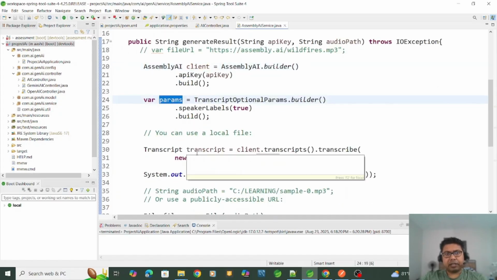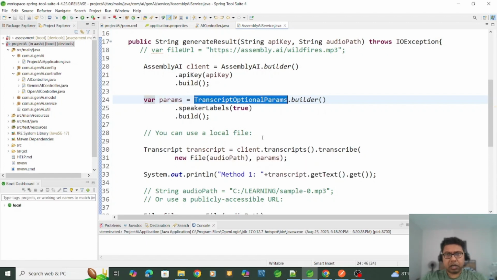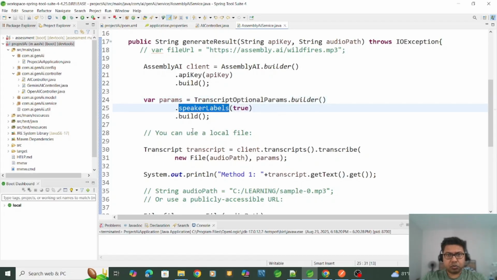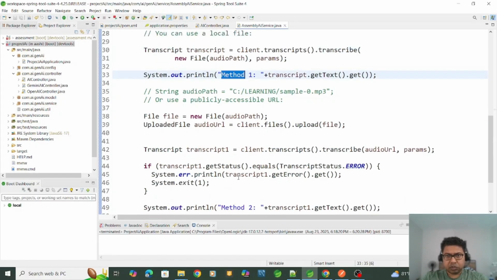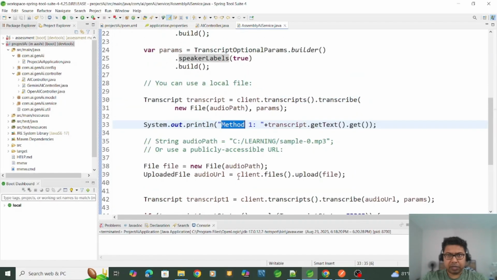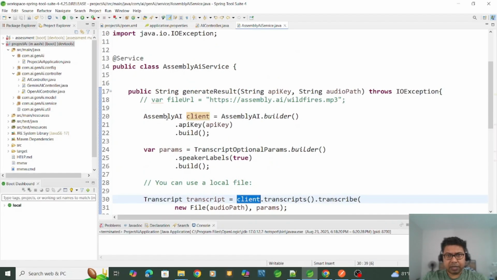Then I have created the params: TranscriptOptionalParams builder, speakerLabels true, .build. So this is giving me params with speaker labels added to it. Next, there are two ways I can do it. I have shown both the ways, but let me explain. So this client is nothing but this AssemblyAI client, right?